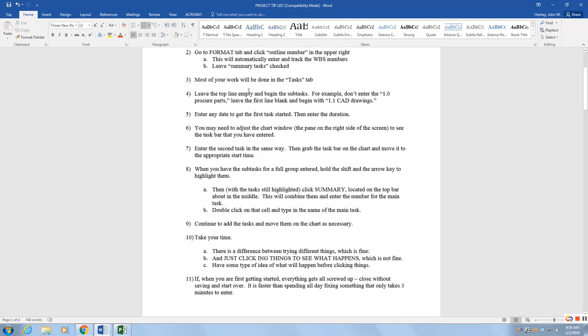says leave the top line empty and begin the subtasks. For example, don't enter the 1.0 procure parts. Leave the first line blank and begin with CAD drawings. Now we're not going to have to enter these numbers. That's why we checked that outline numbers. It's going to take care of those for us.